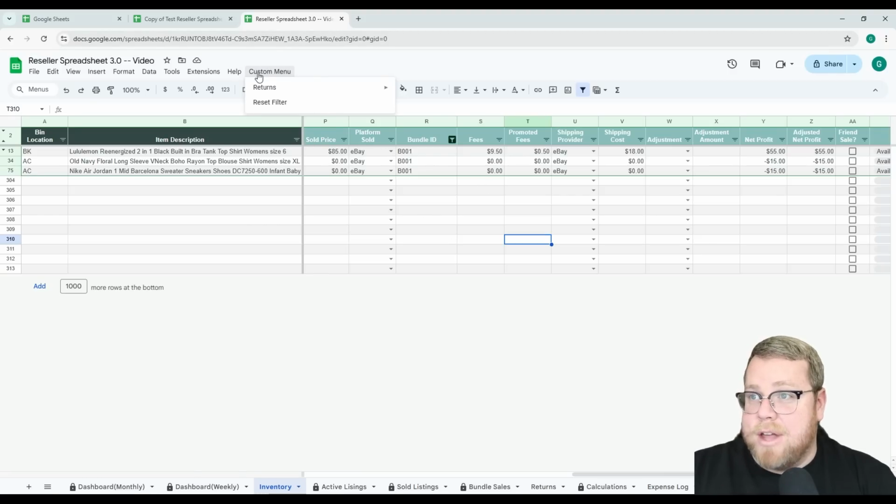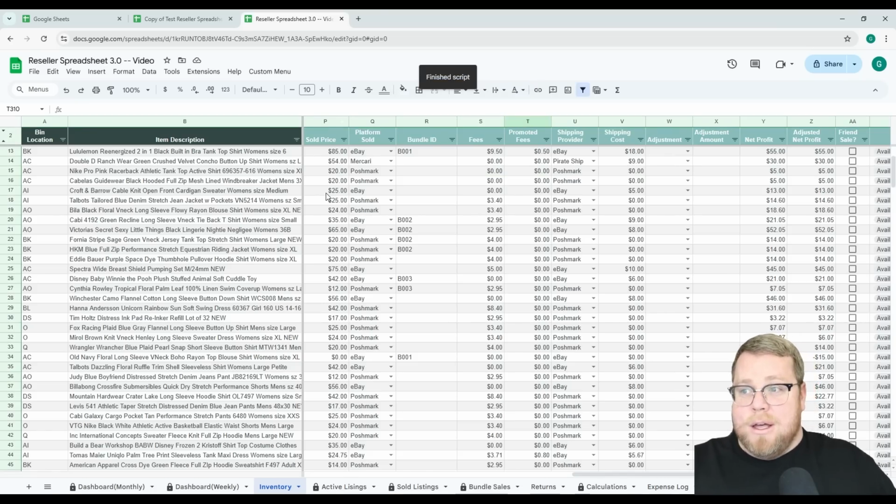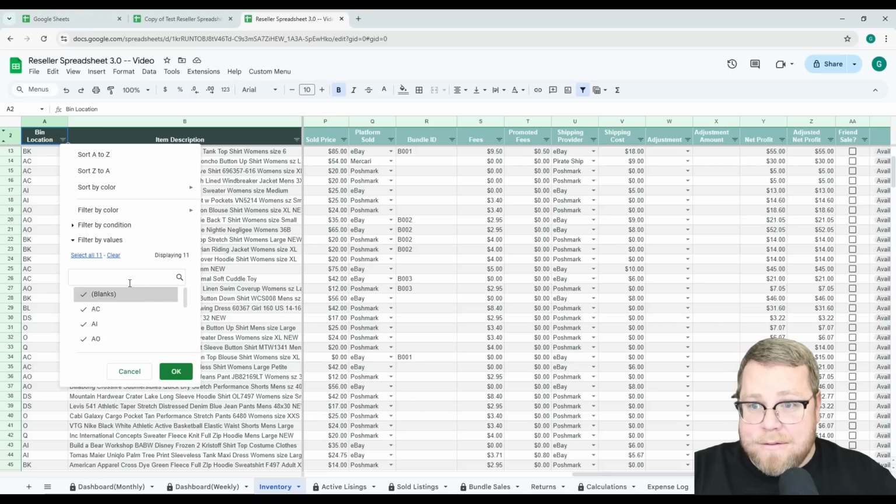So after that, all you need to do is, we have this new custom menu here, and you could reset the filter. And what that's going to do is set your inventory sheet back to default. Super easy. So that's another one of my custom scripts, versus trying to have to go and remember what kind of filters. Because sometimes, if you have this kind of stuff filtered down, let's say, oh, I want to see what is still available in the FU box.